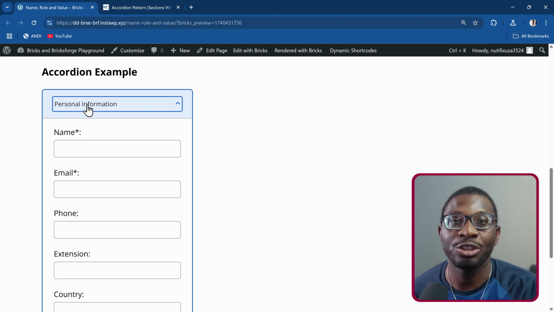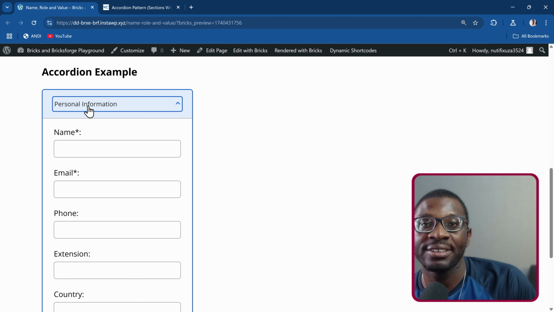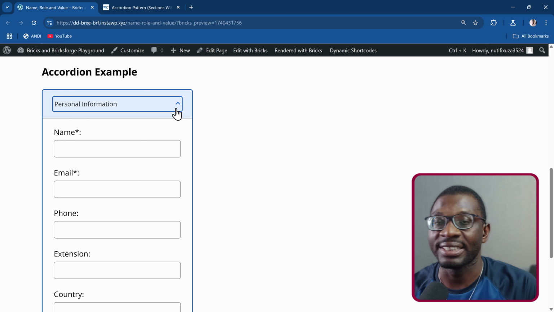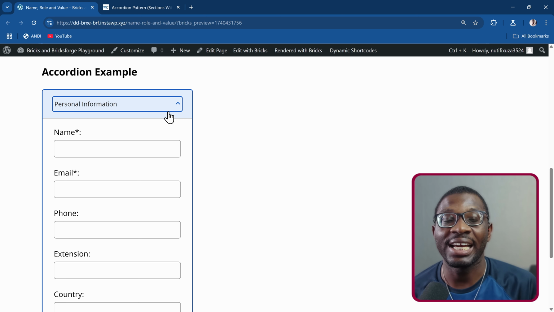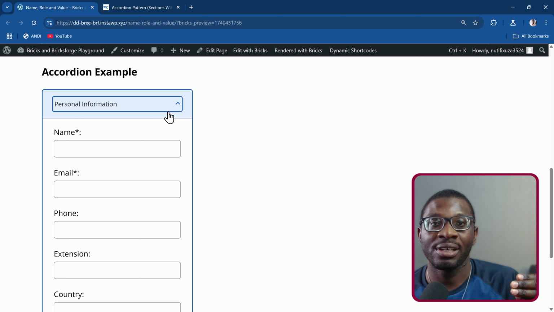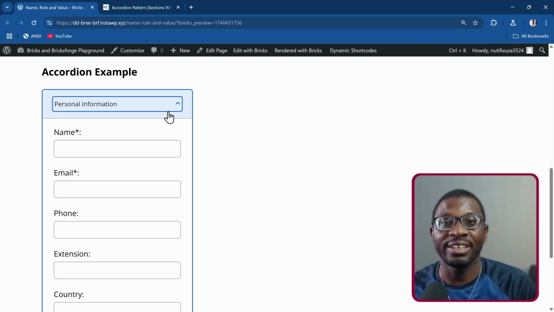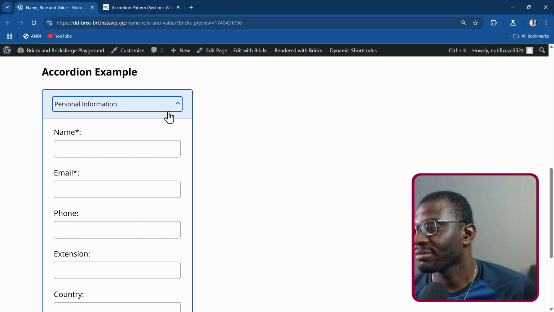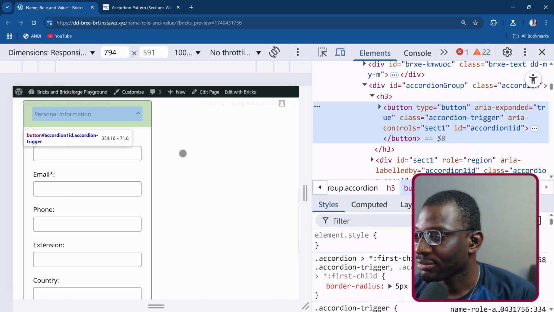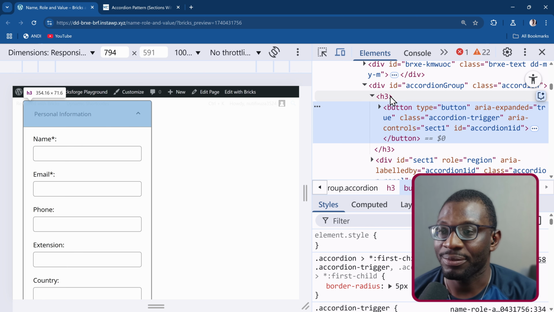Then the next thing we need to do is communicate to the user that the action we are performing is expanding or collapsing a section. That is where the aria-expanded comes into play. The aria-expanded tells the user that we are expanding a content to give us more information or collapsing that content.